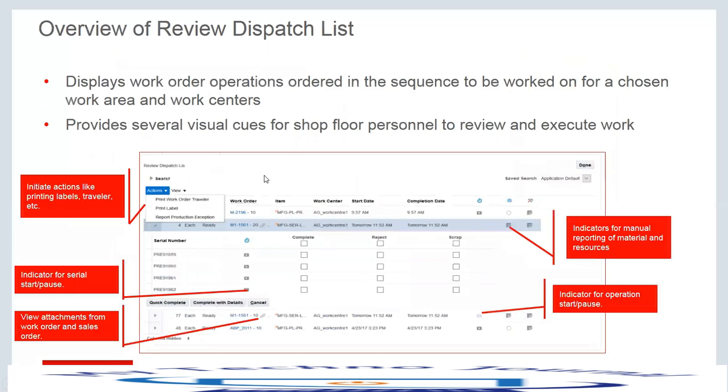This is how a typical dispatch list looks like. Okay, the dispatch list is the transaction form where I transact for a particular operation, from one operation to another operation. Okay, so there's the action menu that lets you initiate actions like printing. From here, if I want to print the work order traveler, the label, or the production exception report for a particular operation in a work order, I can do that.